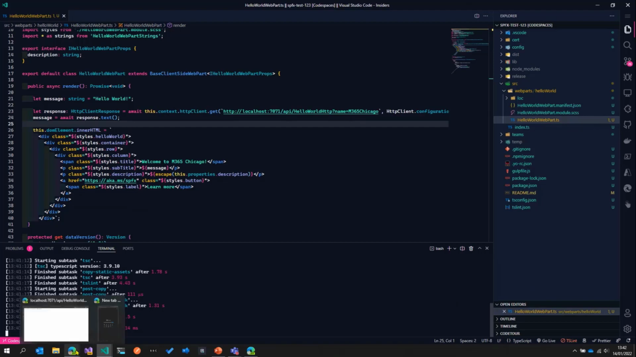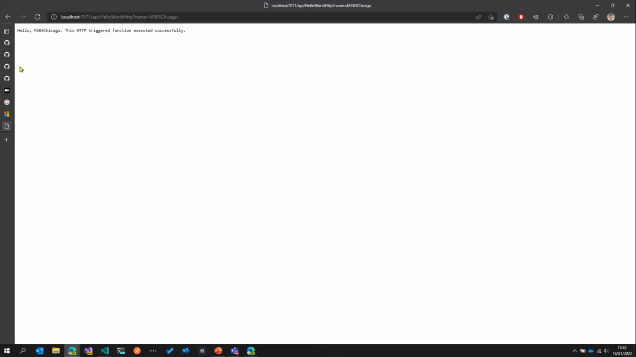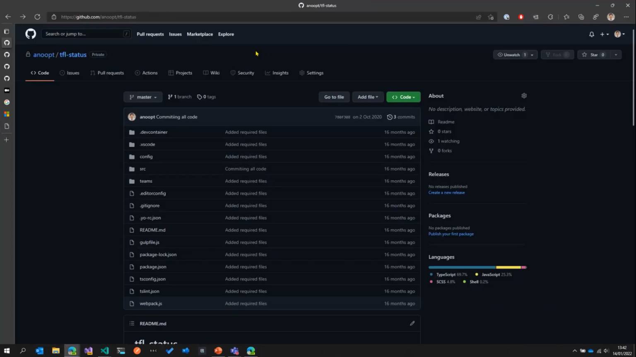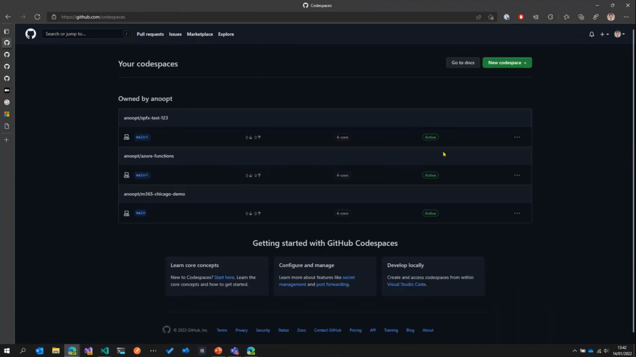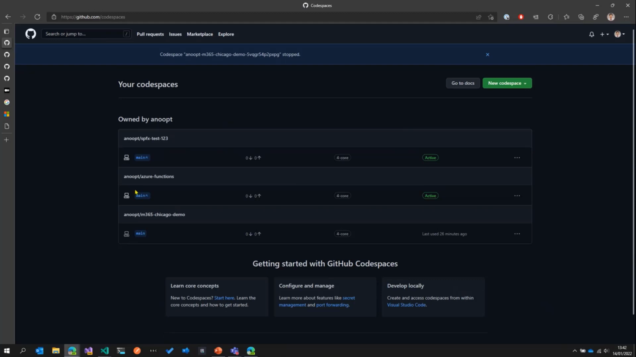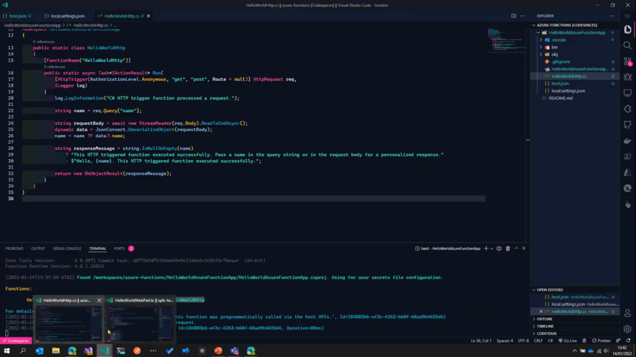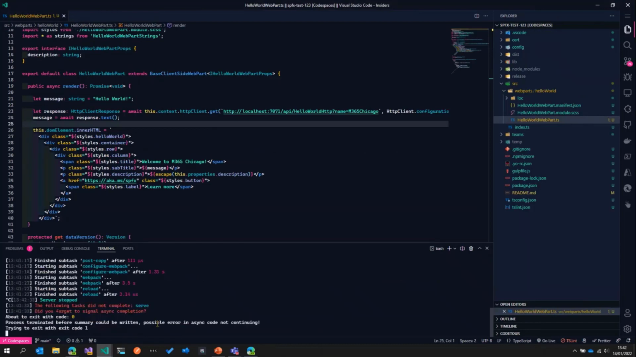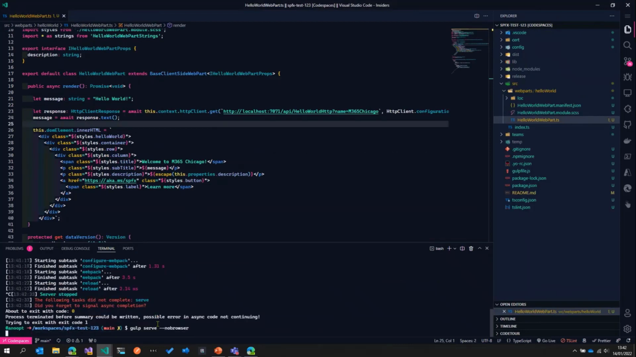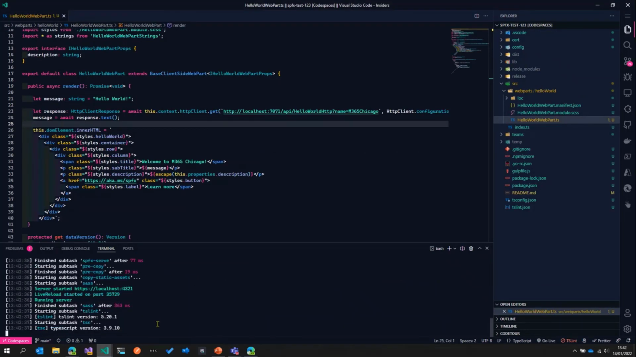So what I'll do is I'll go to my GitHub account and then maybe stop that other code space. Maybe that makes a difference. So it is this one. I'll just go ahead and stop the code space. Not sure if I'm doing the right thing, but this is just an experiment. So here we go. And run gulp serve no browser.